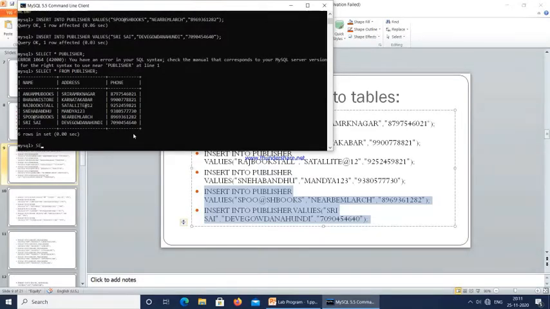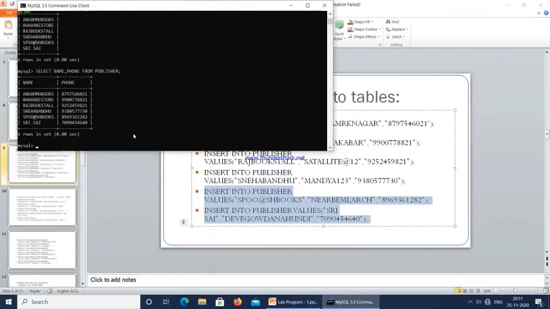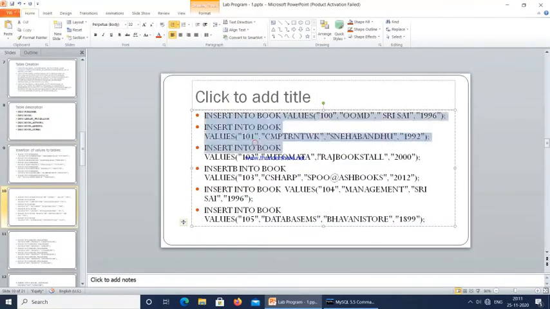If I want only the name, I will use select name from publisher, so now only the names will be displayed. If I say select name, phone from publisher, I am going to get both name and phone number. If I want to fetch all the attributes, I will simply say select star from publisher, then all the details will be displayed. Okay, next we will insert the values into the book table.